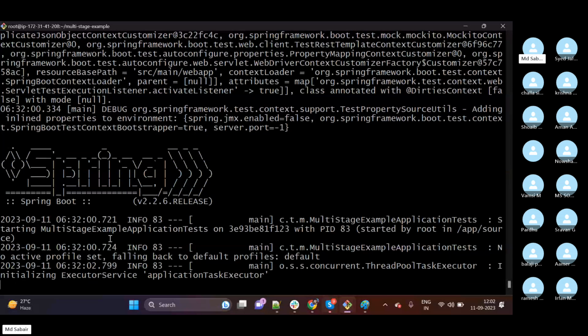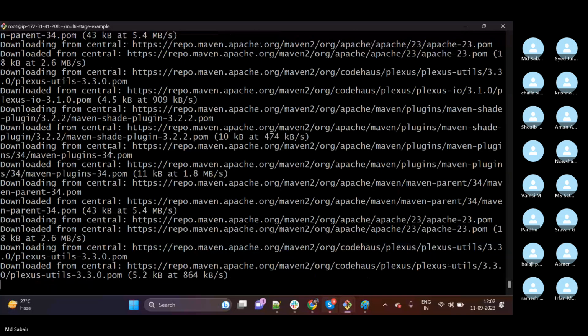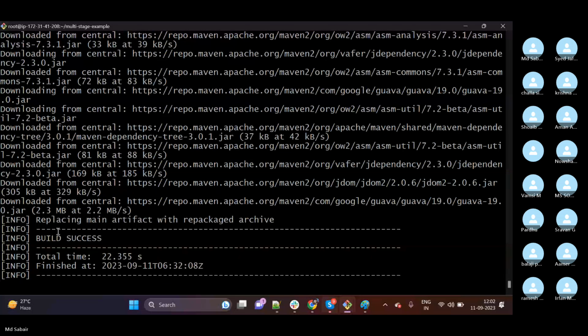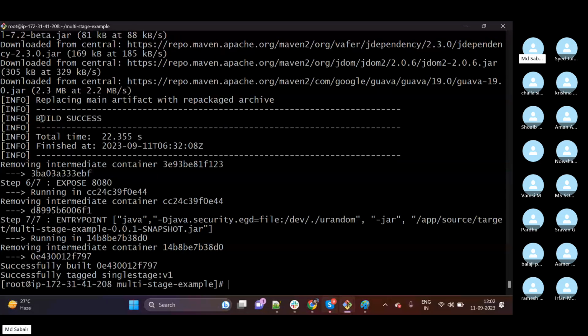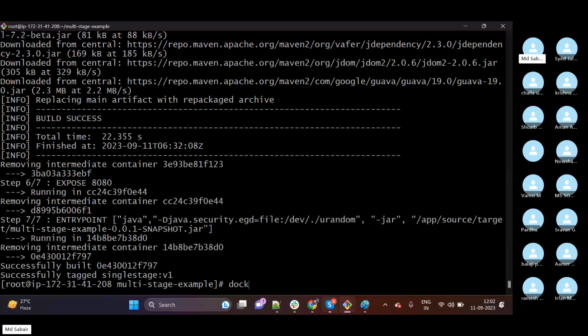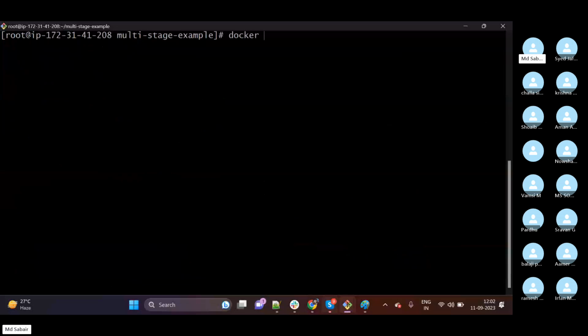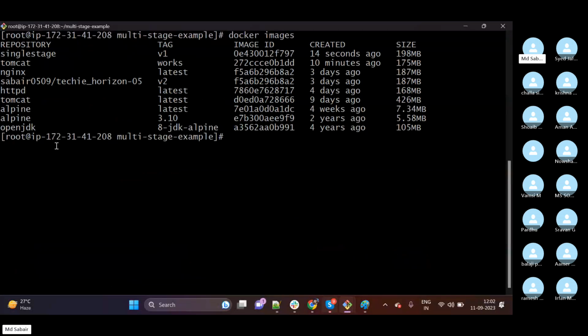Okay, and then this is still running. Okay, the build has been successfully completed, it has exposed the port, and the entry point has been successfully executed. So we have got our image. Now if I do docker images, sorry, let me just clear the screen. If I do docker images, we can see a single stage image with size 198 MB has been created.